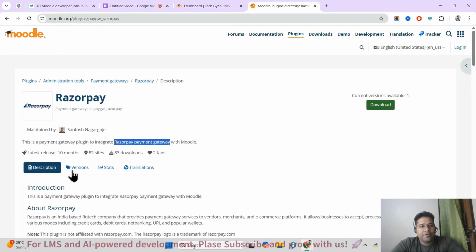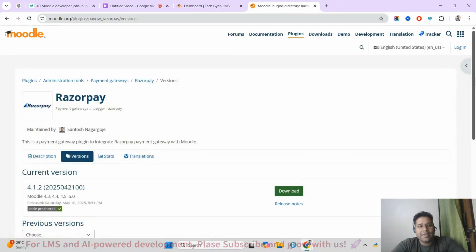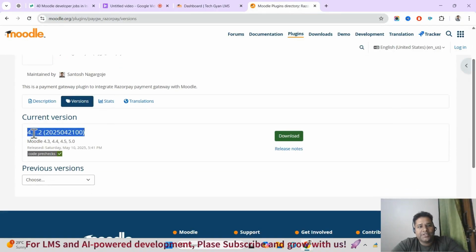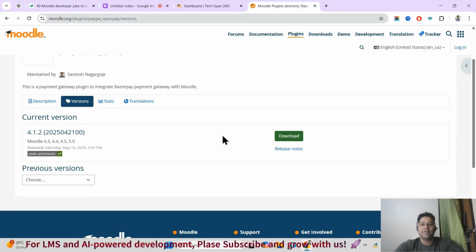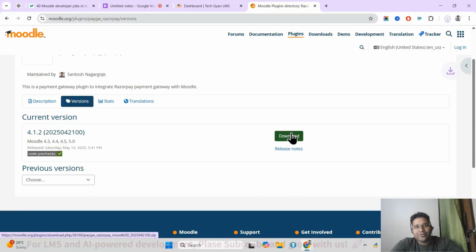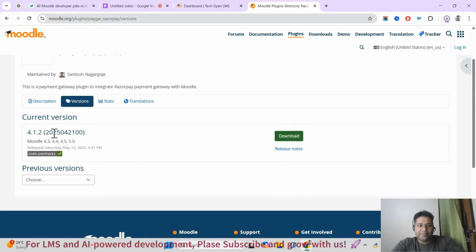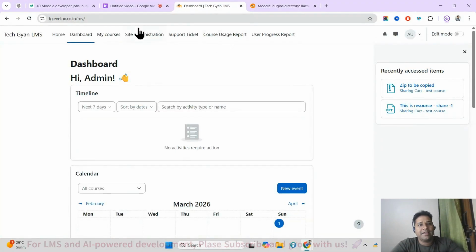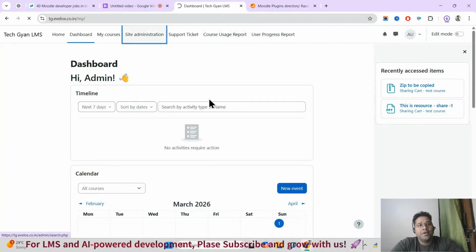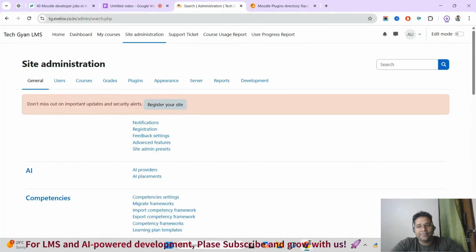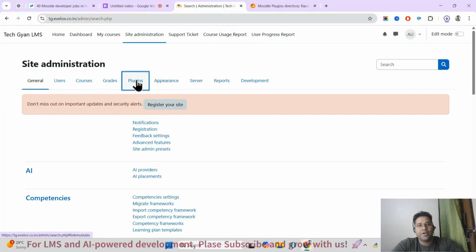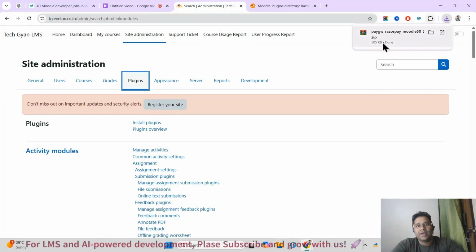So now I am going to download the latest one. If you go to the setup, you will find it will work with 4.3, 4.4, 4.5, and 5.1. But ideally, it should also work with 5.1 itself. It is mentioned here up to 5.0, but let me try it with 5.1. This is my demo site, and I'm going to install this plugin. Under plugin, yeah, it is downloaded now.